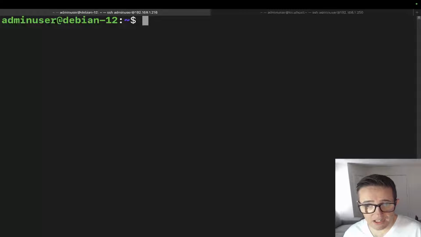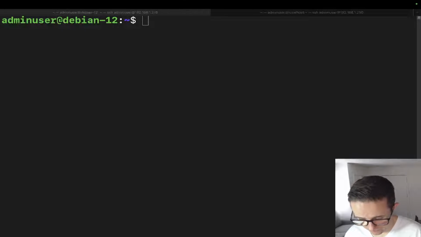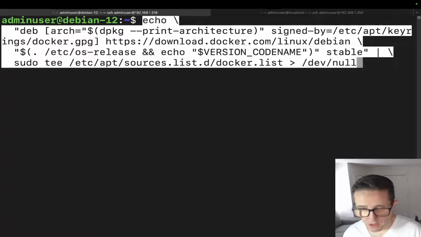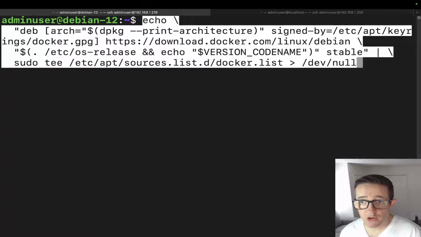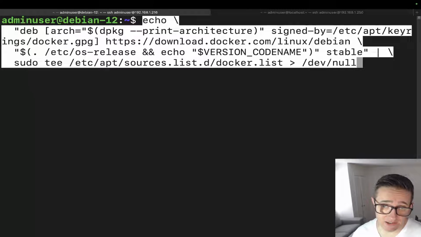All right, now the next thing is pretty long. All right, we're going to put in this command. And essentially what this command is going to do is add all the information needed for the repository to the following file, which is going to be, where is it? /etc/apt/sources.list.d/docker.list. It's going to add it to that file. The /etc/apt/sources.list.d is a directory to put individual files for individual repositories.